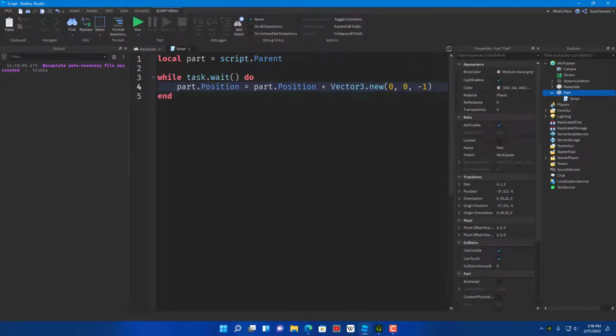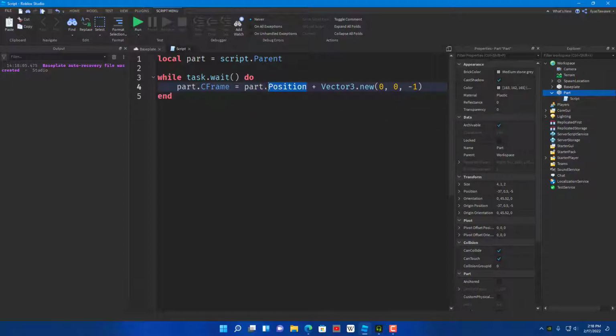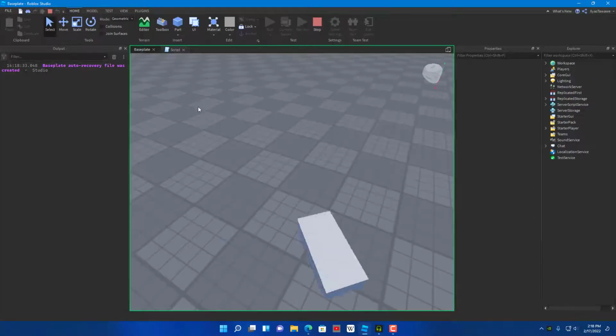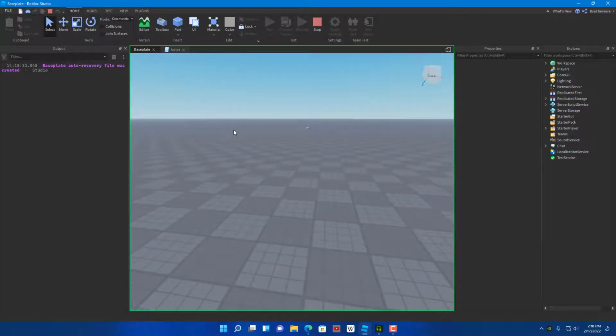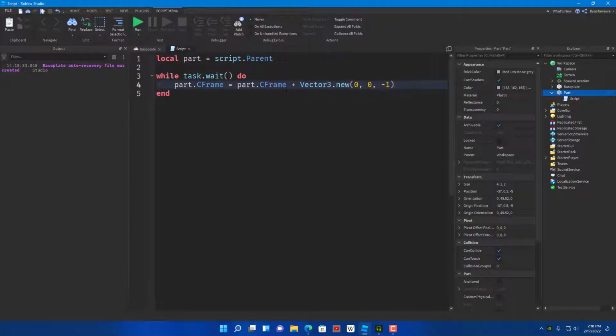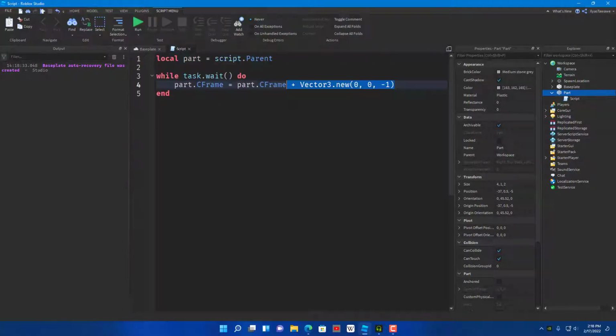Now how can we achieve that using CFrames? It's pretty basic. Instead of position here, you're just going to say CFrame. Now if you just stopped here, it would be perfectly the same. As you can see, it's still in world space, because if you add a Vector3 to a CFrame, you're just doing an operation in world space. But we want to do the operation in object space.